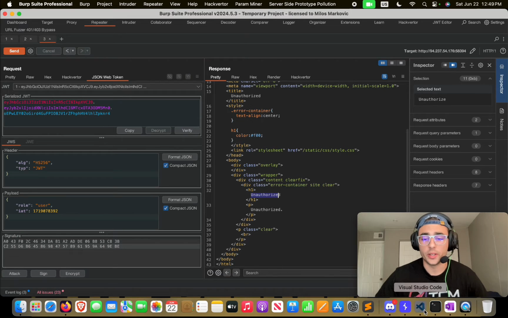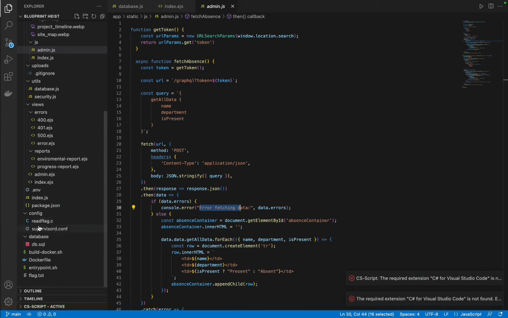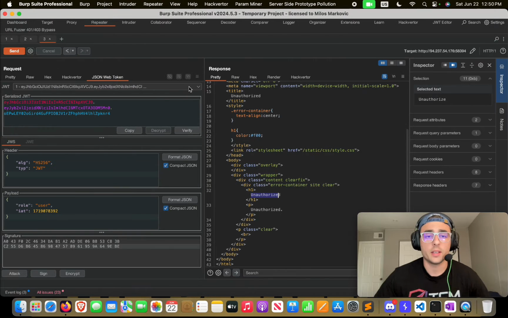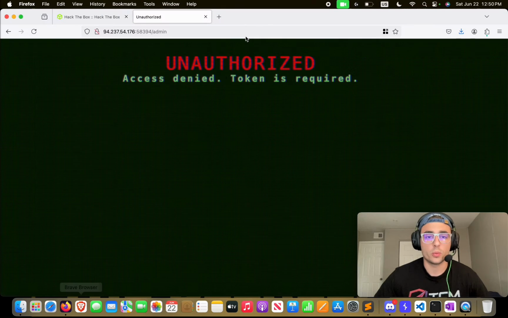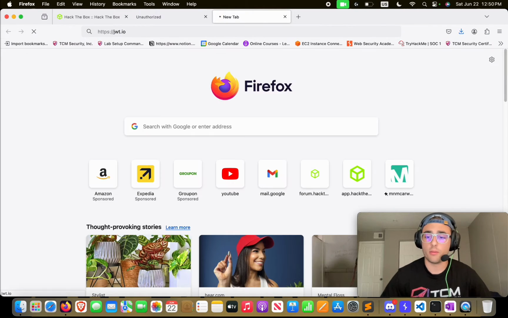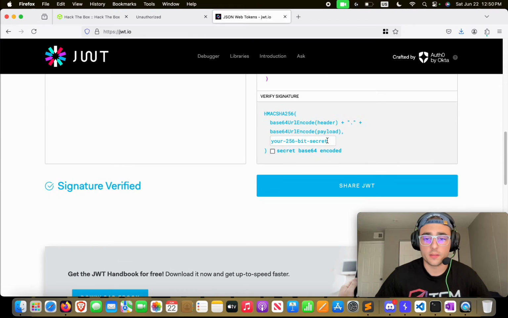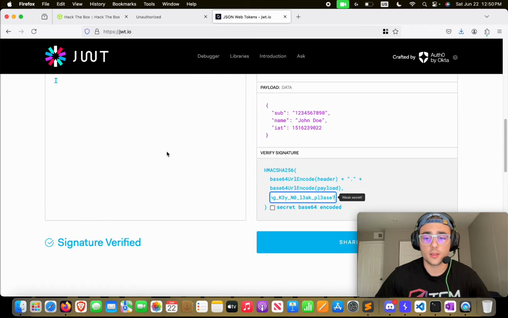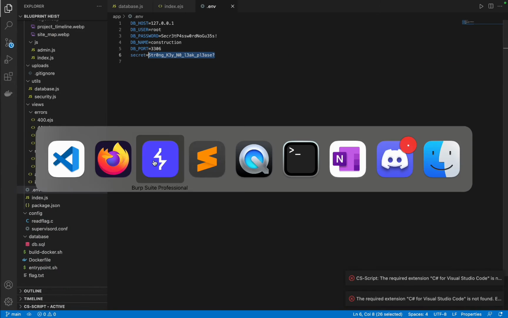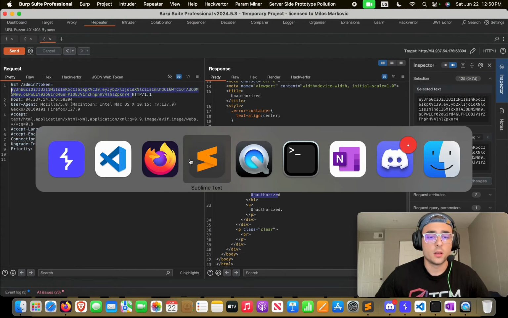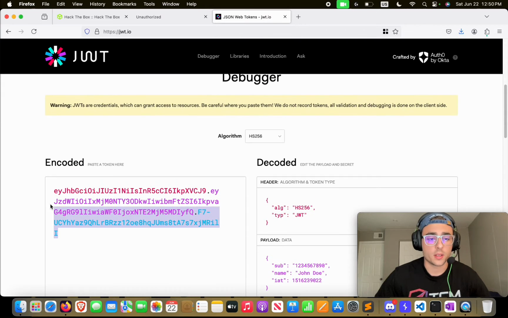So if we check the code again, there are environment variables, and let me just find those. Yeah, right here we see the secret is "strong key no leak please". So let's take this one and navigate to JWT.io, where we can forge the JWT cookie. Let's first change the secret. There it is. From there, let's navigate to Burp and take this JWT token and paste it here.